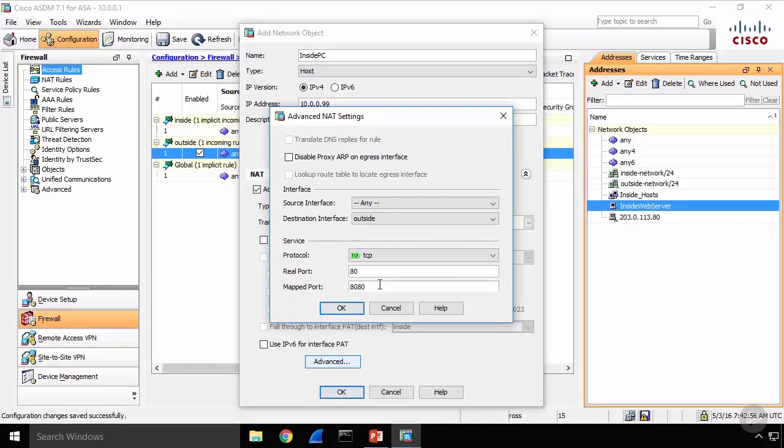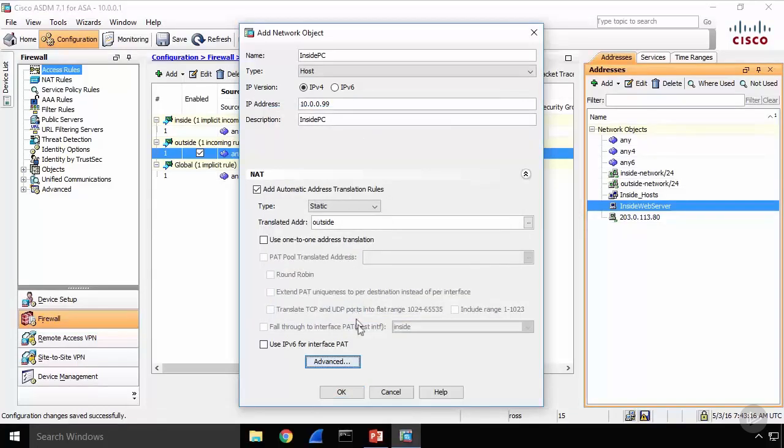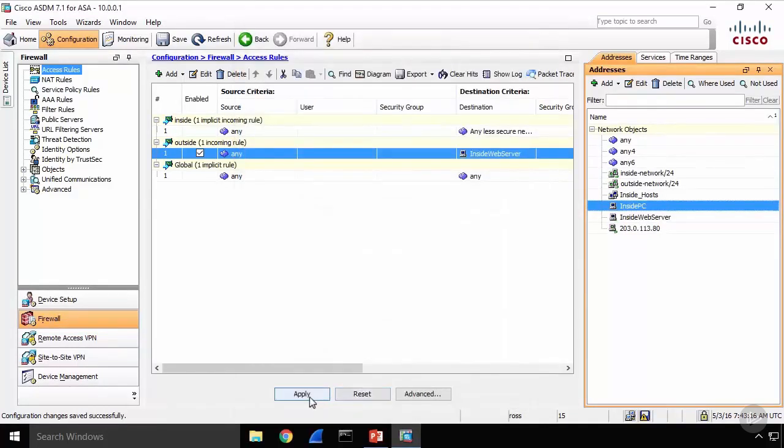All right, and this is just a way of showing that we can map real port to mapped port, and they can be the same. I can keep them both at 80, or I can set it to something different, where the port on my global side of the network is 8080, and on the local side of the network, it's just 80. So we'll do that, hit OK, and apply.